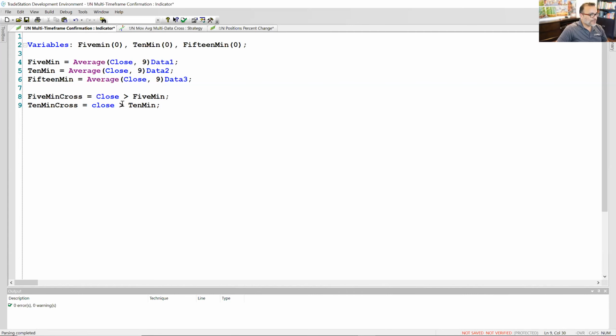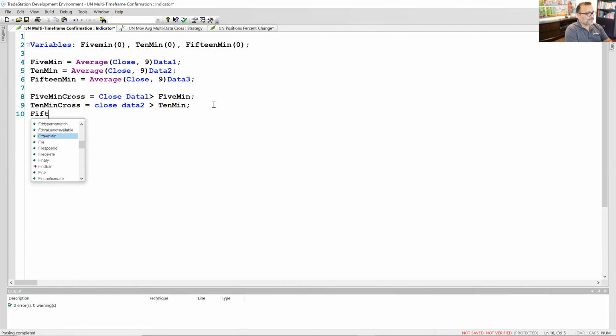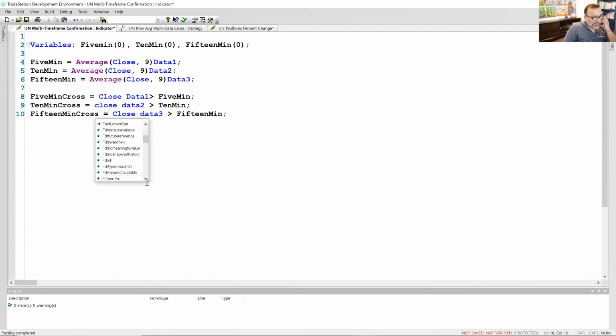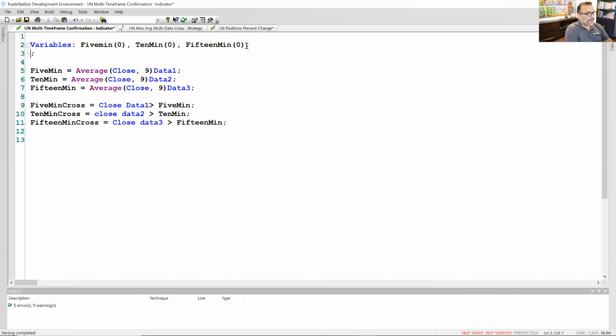Of course, I have to do data 1 here, data 2, and for the 15, close data 3 greater than 15 min. And this is the cross. So those also have to be declared as variables. Otherwise, I will get an error.